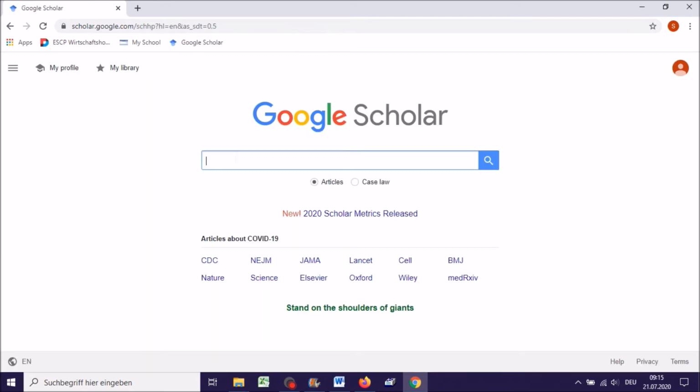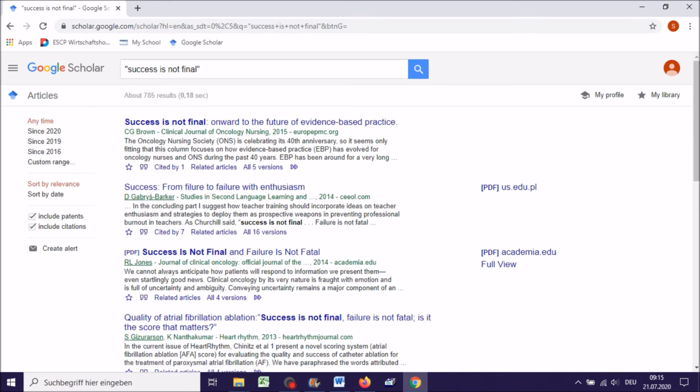Phrase searching narrows your search results by allowing you to define how you want the words to appear. They're quite handy when looking for quotations. For example, the famous quotation by Winston Churchill, "Success is not final," can be found easier when writing in between quotation marks.